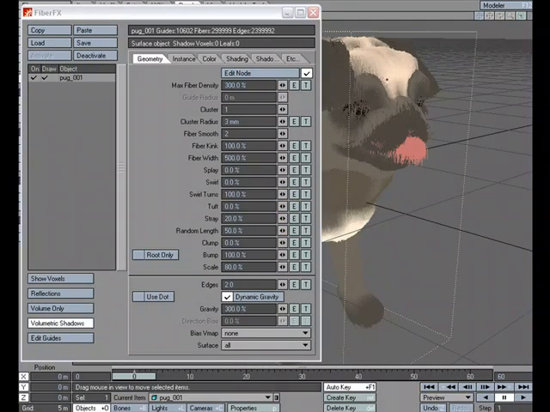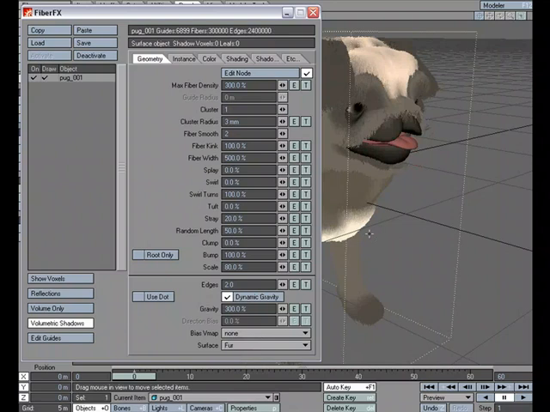And we can see in OpenGL that the color of the fibers is based off of the vertex color map, except I just realized that he's got a furry tongue and eyes, which probably isn't a good thing. So I'm going to go over to the surface and say I just want it on the fur surface. Okay, so we're already getting a really good idea.